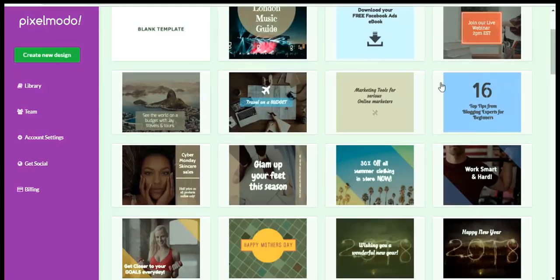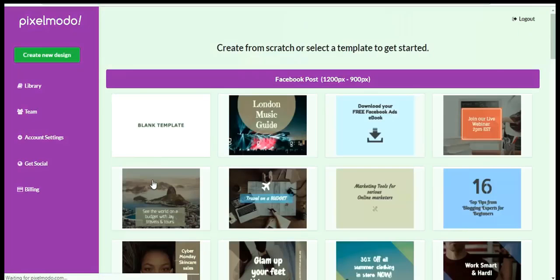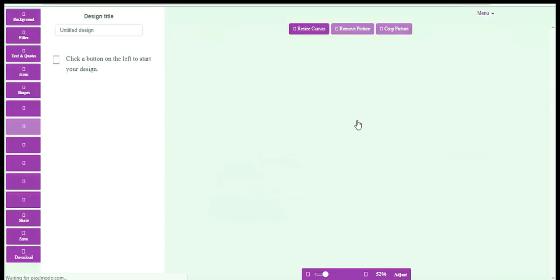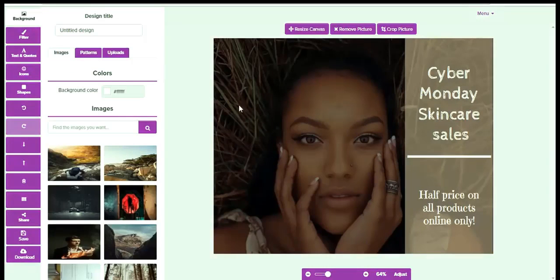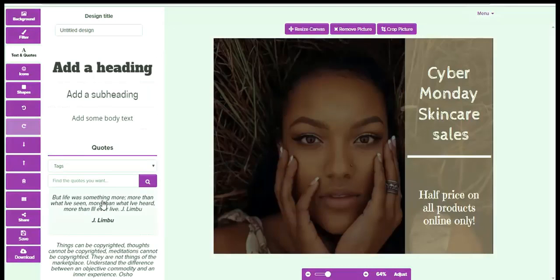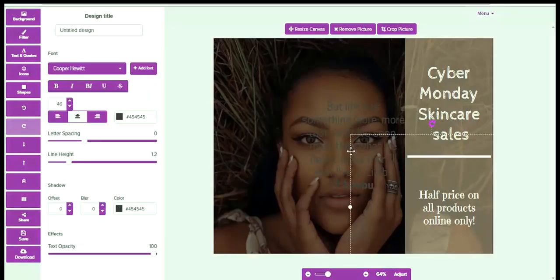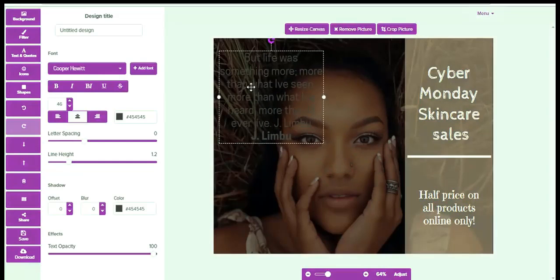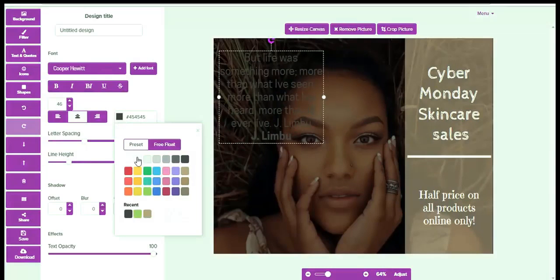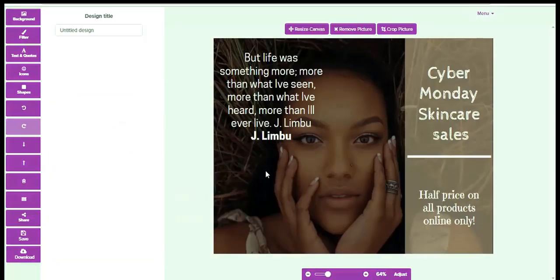So why don't we go for, say, this lady here, and then you can start the design by clicking the button on the left. There's no need for a background here because we've already got the image set up. But what we can do again is add a nice quote to this. We just need to be sure that it's going to be visible. So let's make that white. Let's use the preset facility. So there you have it.